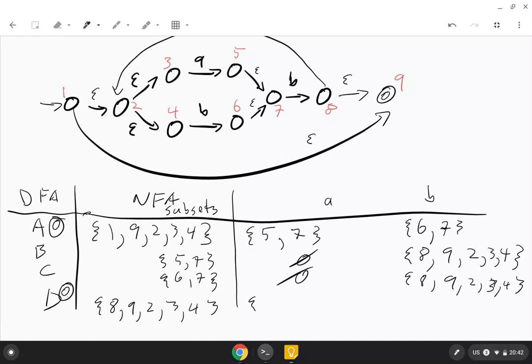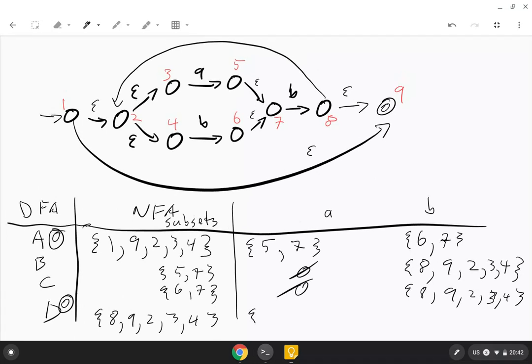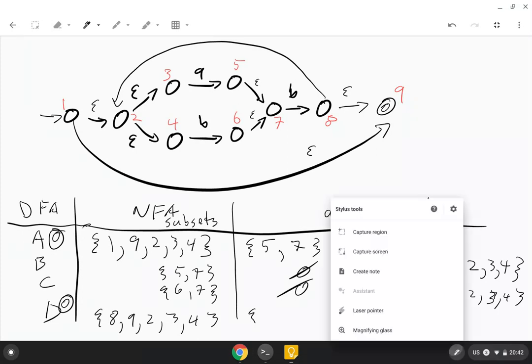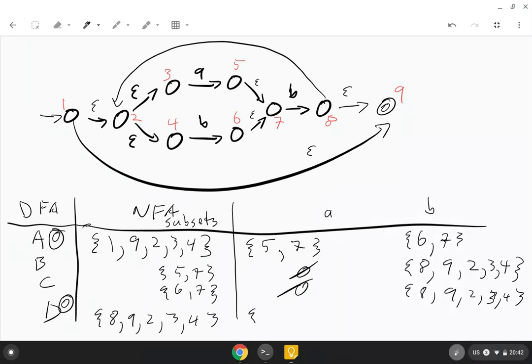Okay, so what about transitioning from DFA state D on symbol A? 5-7. Okay, we have can't and we have 5-7. So which is it? So from state A, we can't. State 9, we can't. State 8, we can't. State 9, we can't. State 2, we can't. State 3, we can. We can transition to 5. And we have the epsilon closure of 5. So we get to 5-7 again.